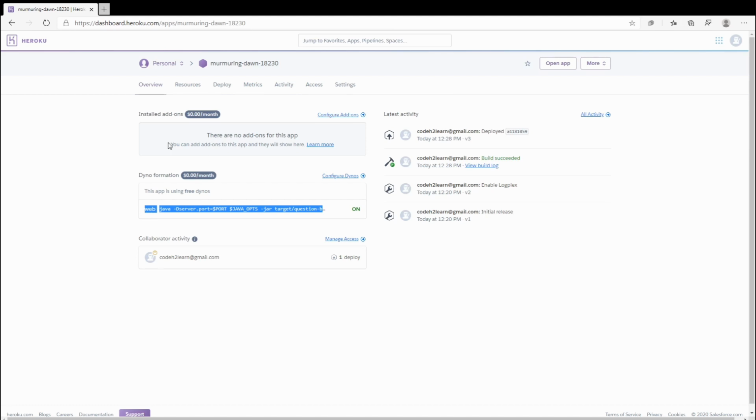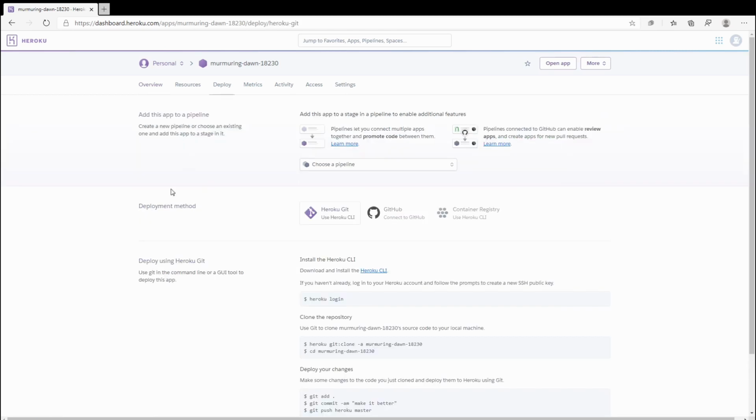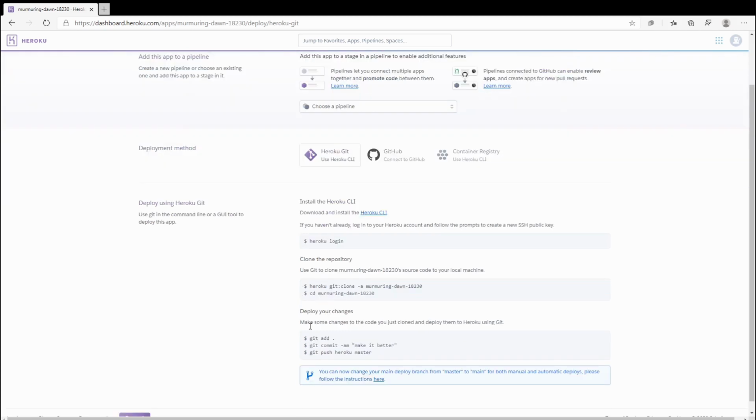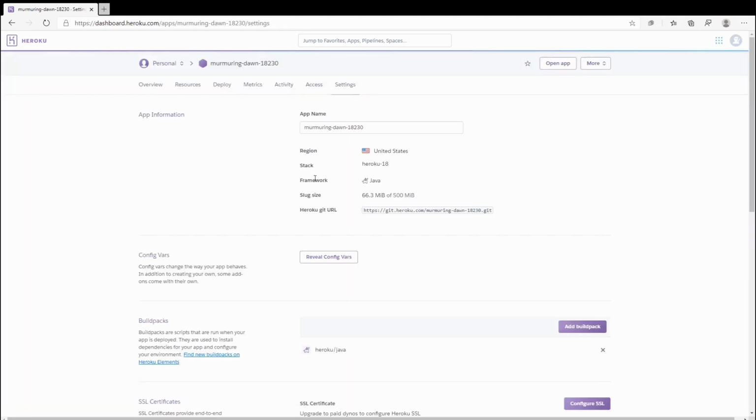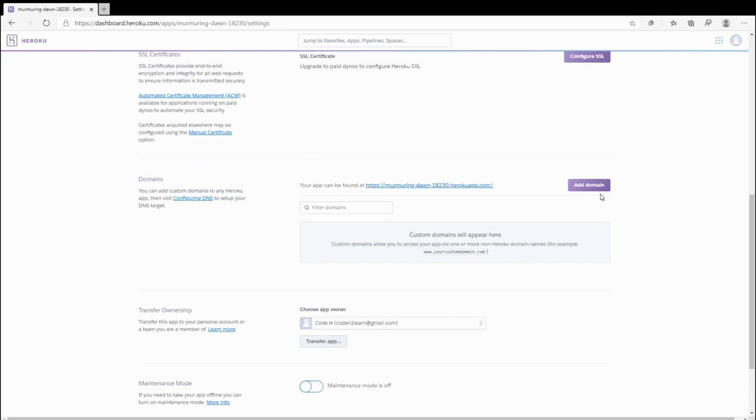Here we see the default command used to run the application after build. We can customize this by adding a Procfile in our project. Right now we don't have any add-ons. In the deploy section, we can change our deployment method to suit our needs. We'll be using the default Heroku CLI method. In the settings page, we can check the Heroku Git URL. And if we have a custom domain, we can provide that. So we can use our own domain instead of the Heroku auto-generated subdomain.